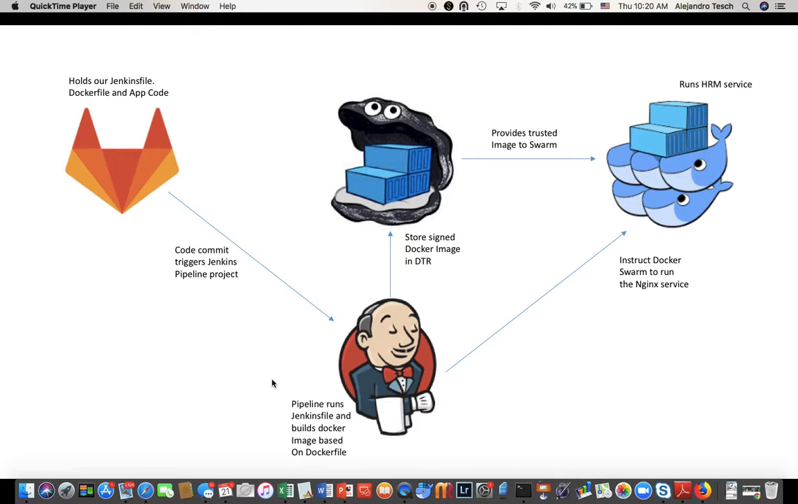Okay, so once we have this image built, Jenkins is going to sign it, the Jenkins container, based on a notary client that we have pre-configured inside the container. And then it's going to push the image inside our Docker trusted registry. The last step in the pipeline is for Jenkins to instruct our Docker Swarm to run the service. So the Swarm is going to be grabbing the trusted image from DTR and then it's going to run the service based on HTTP routing mesh.